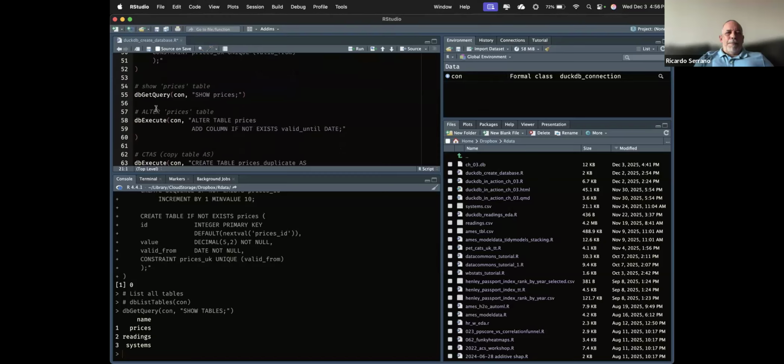So let's say that we want to query, but instead of showing the tables, you want to show what the prices table is about. We know what the columns are, how they are defined, etc. So you can use the same show statement, but instead of tables, choose a table. In this case, show prices.